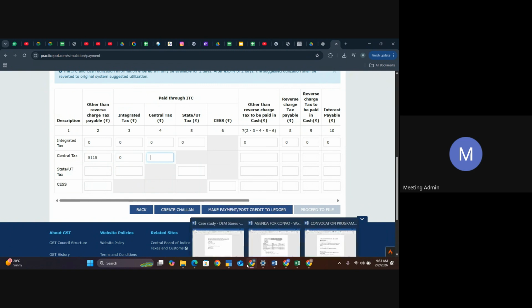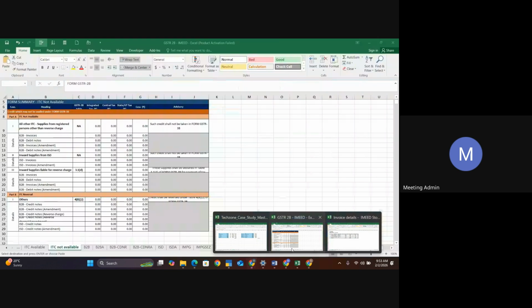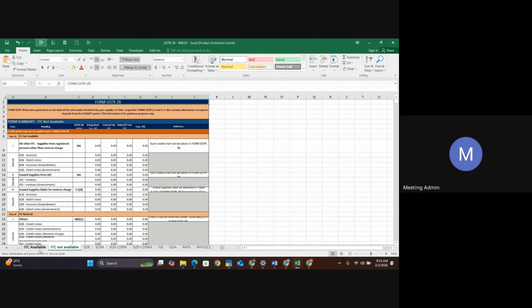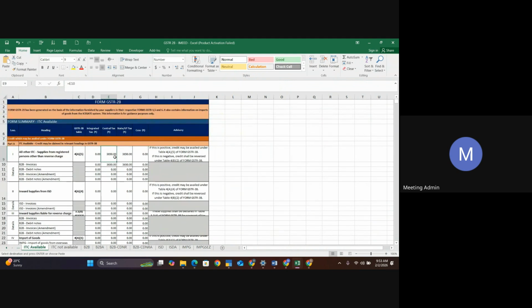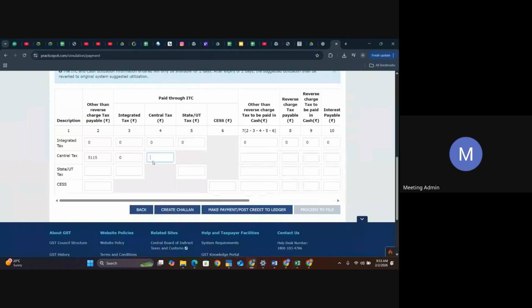Okay, here paid through ITC. What is the ITC amount we have? Do you remember the ITC? What is the amount you are going to pay? 3,650. Are you all getting my points? Yes, ma'am. Okay. So the next, other than reverse charge, tax to be paid in cash. Here you're going to do output minus input.